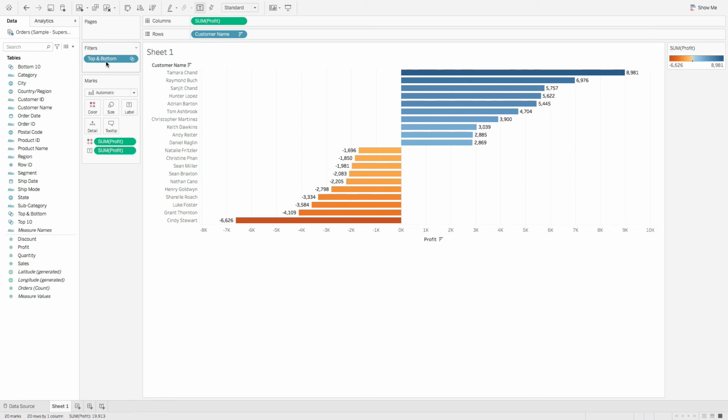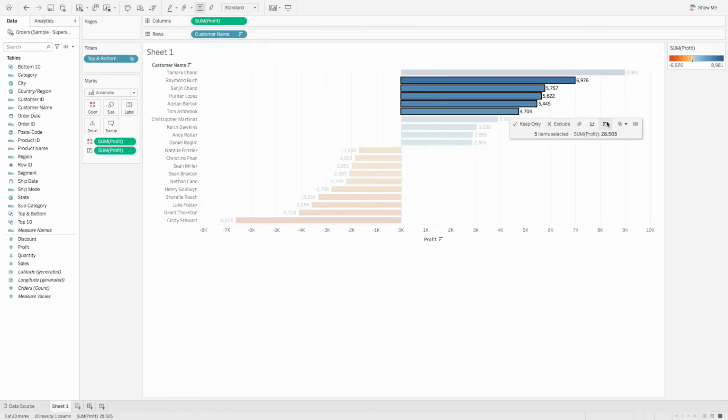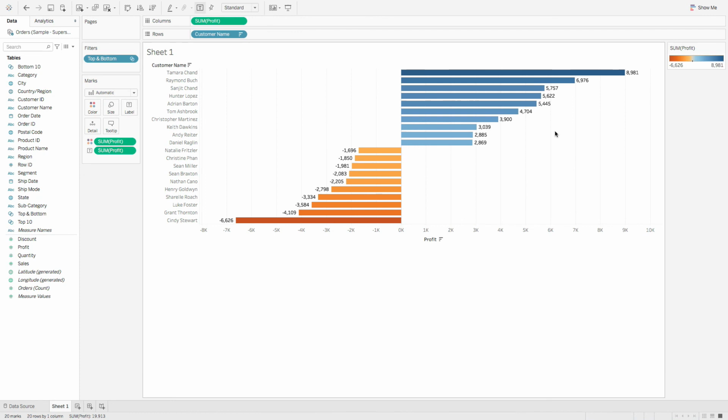Another thing I just wanted to point out is you can also highlight data in your viz, and there's an icon here where you can create a set and you can add to the bottom, add to the top, and remove. With that said, I hope you enjoyed today's lesson on sets.